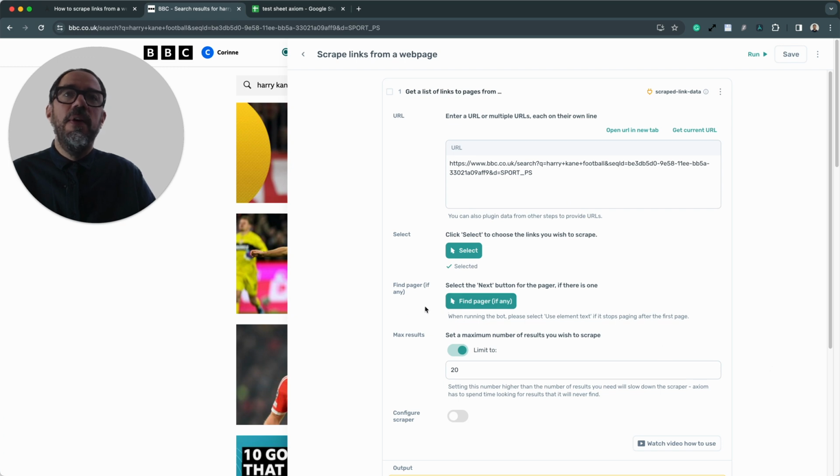You'll see we have other options like find the pager. I don't need to set that up for this page. And you have match results, more about that in a second. But that's the initial setup of that step complete.